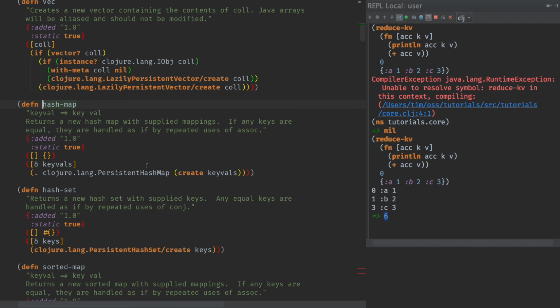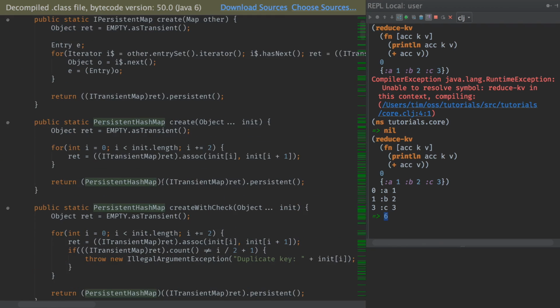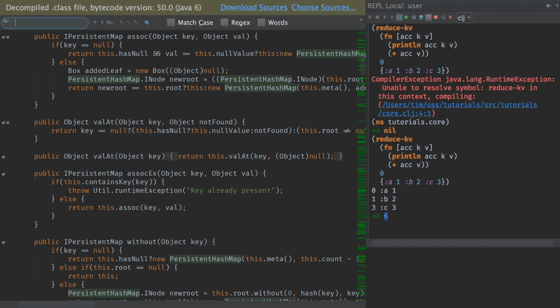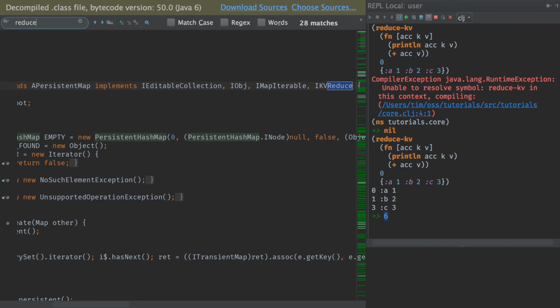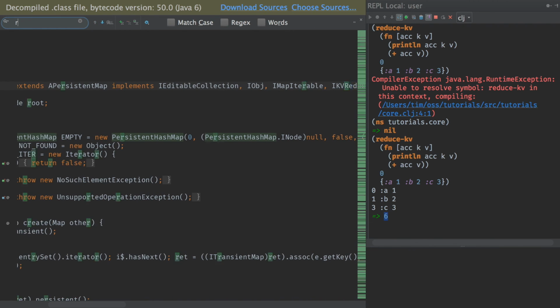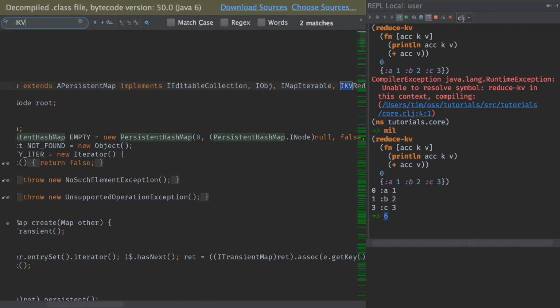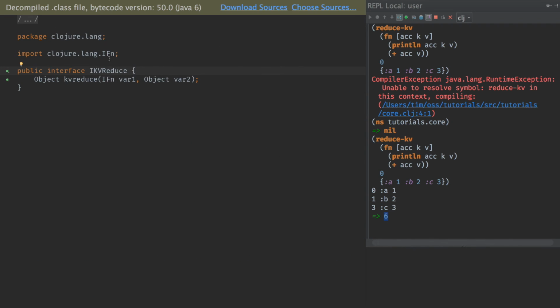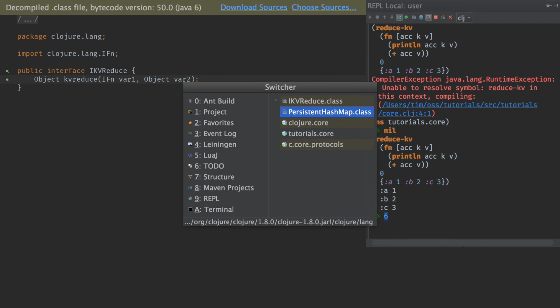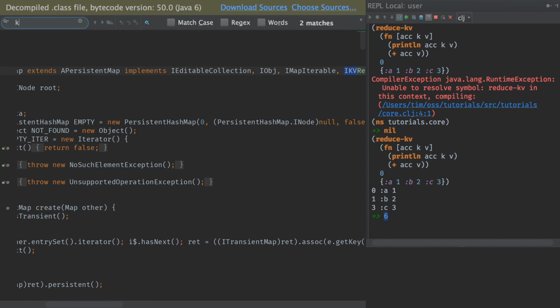So hash map calls persistent hash map create. And if we dig into the code for this, we can find IKVReduce, and that's this interface right here. IKVReduce is an interface that has a single method called kvreduce. All right, we're just going in circles now, right?